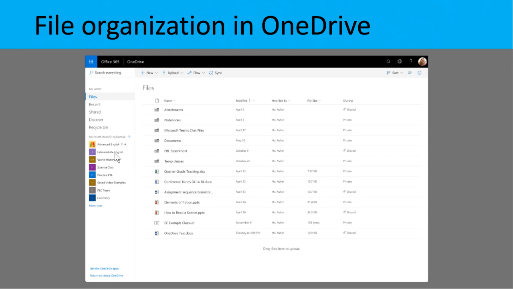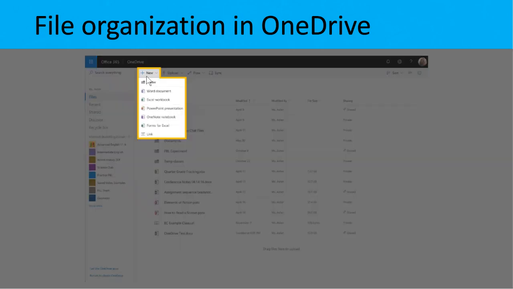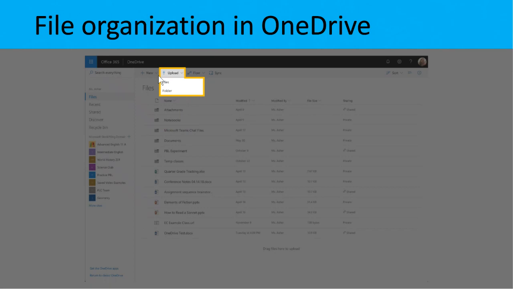To create new folders, click on this New button at the top of the screen. And from that top menu, I'm going to go ahead and select Folder. You'll also see that I can create files like Word docs, Excel workbooks, and PowerPoints from that same drop-down menu. And see that option called Link? You can add links to websites that you use all the time. So that's right here.